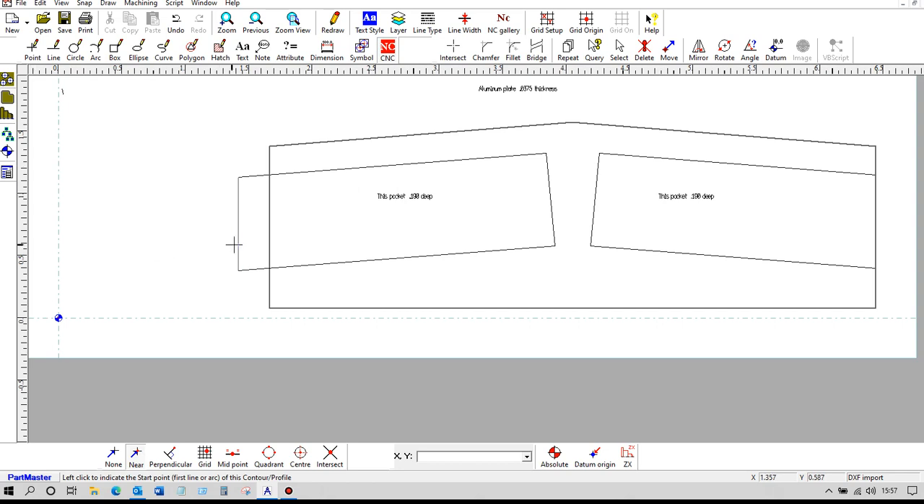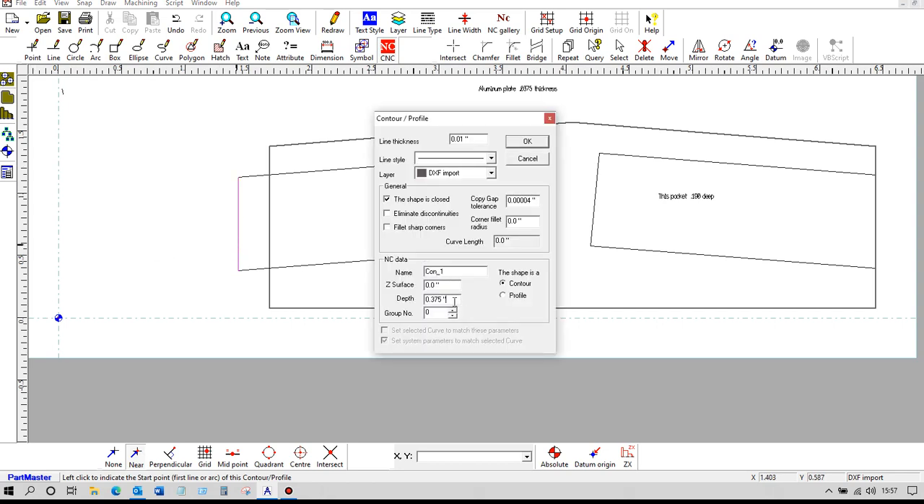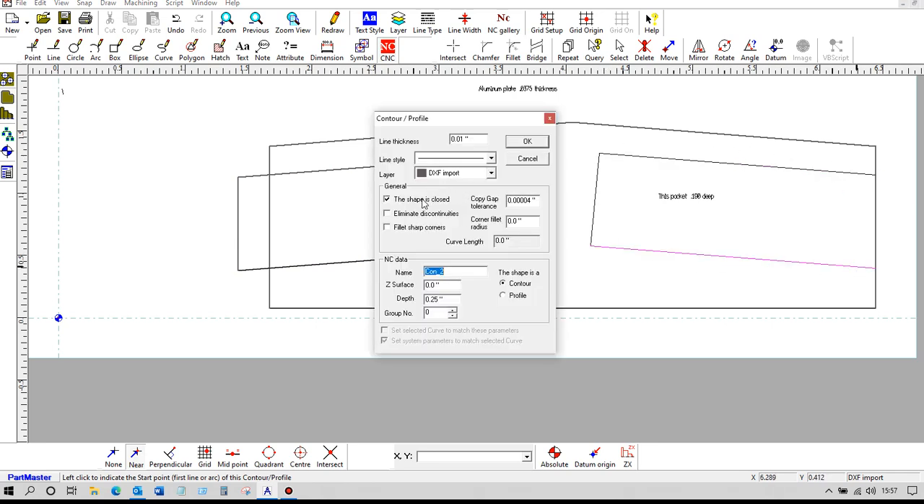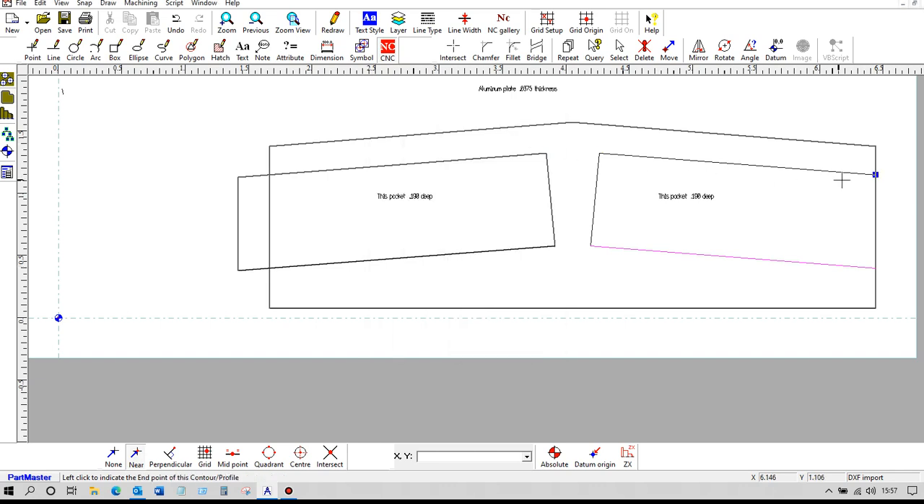Now we'll do the same thing on this contour here, make it a different depth. Okay, so that's created that. Now what we'll do is we'll create a contour which is an open contour here. So if I start from there, I uncheck this box, and when I do that I need to tell it the end point of the contour. So that's created an open contour.